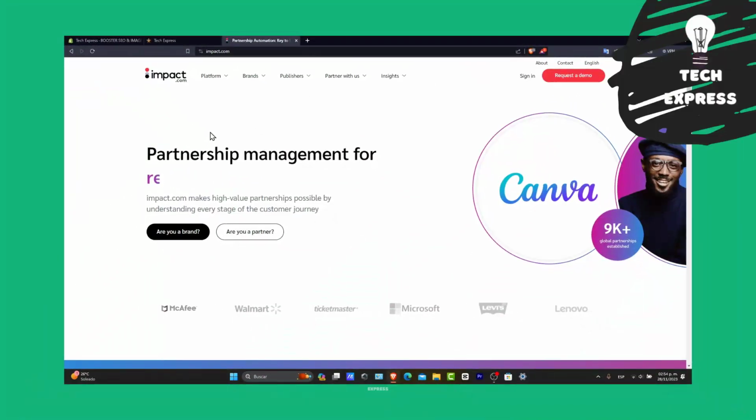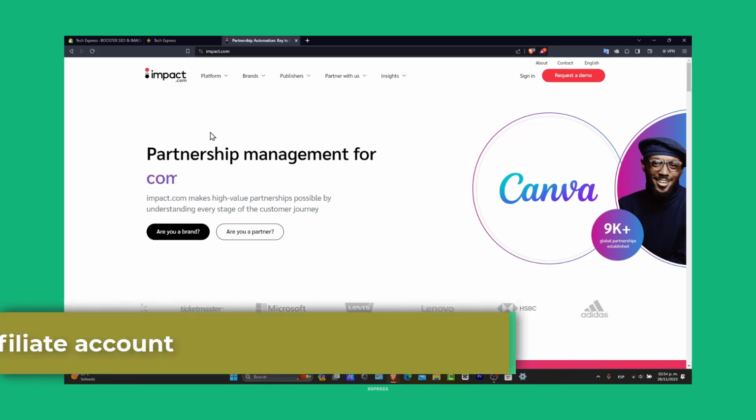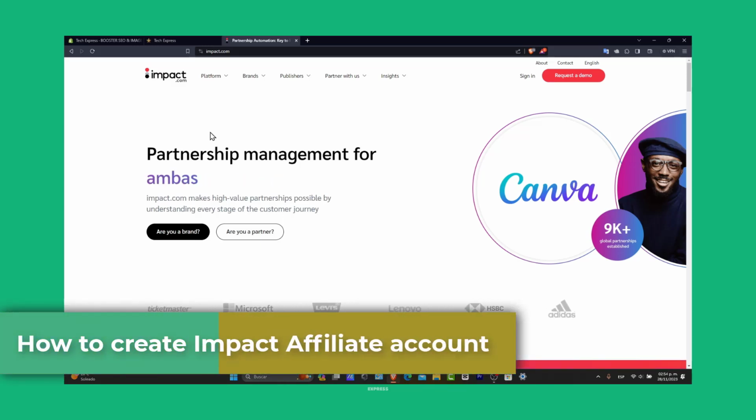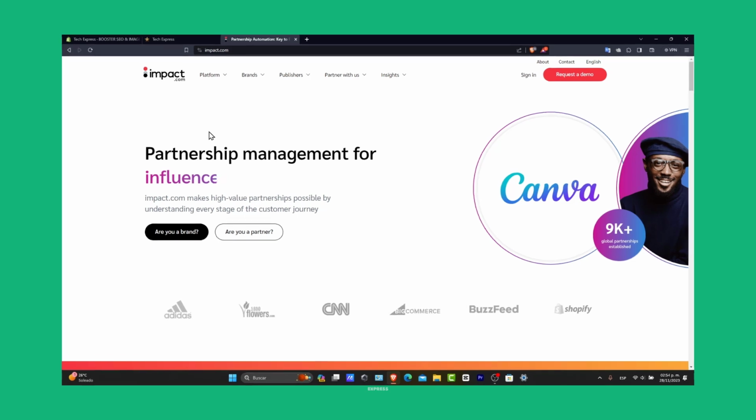Today we'll dive into the world of affiliate marketing with a quick and easy guide on setting up an Impact affiliate marketing account in 2023. So whether you are a blogger, influencer, or digital marketer looking to monetize your online presence, Impact offers powerful tools to help you earn through affiliate partnerships. Let's get started and set up your account today.